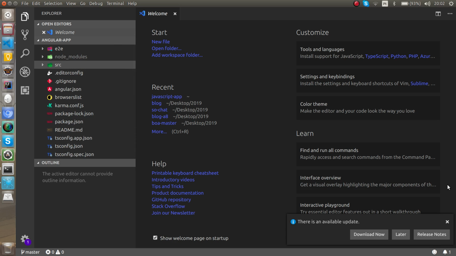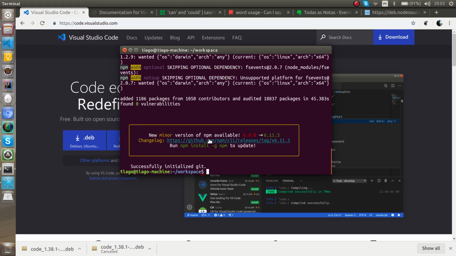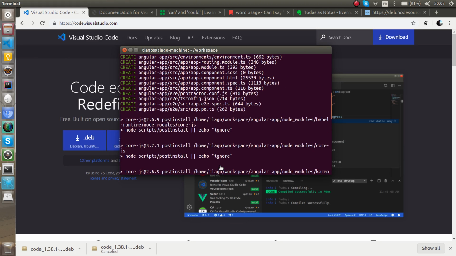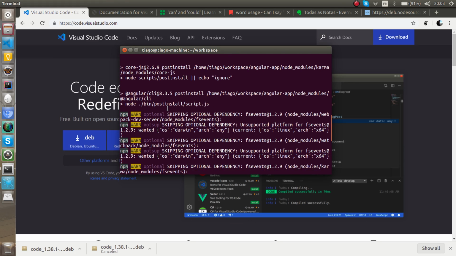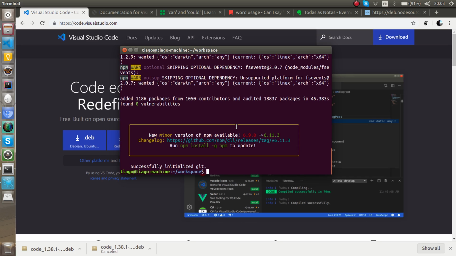In my favorite editor, VSCode, I will open a terminal here, inside my newly created Angular app, and let me see in the terminal if the installation was successful. Okay, it was successful. You don't have to care about these npm warnings, okay, because you are downloading a dependency that has another dependency that has another and another and another, to infinity, okay.